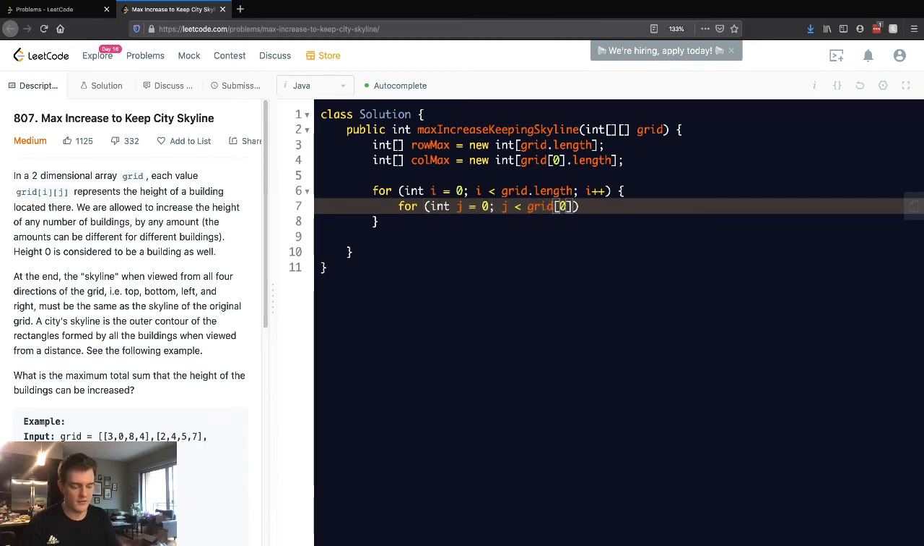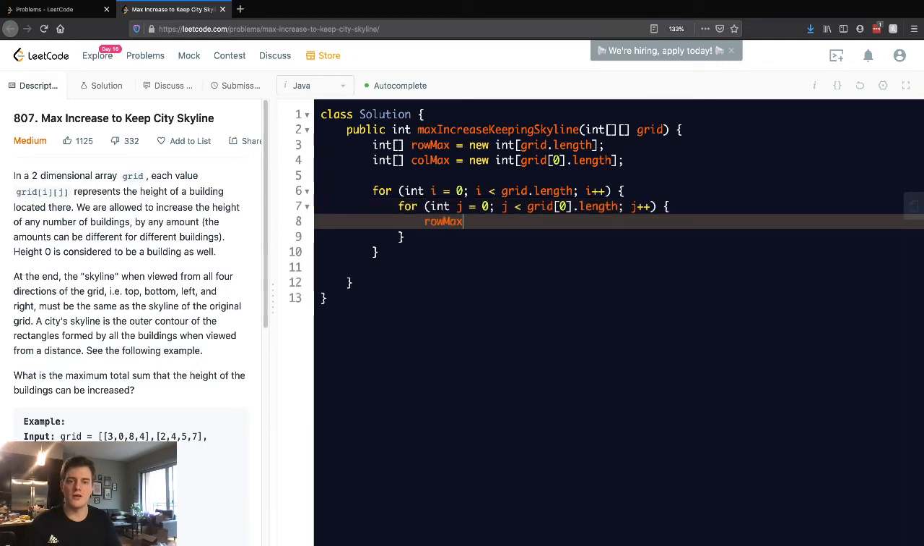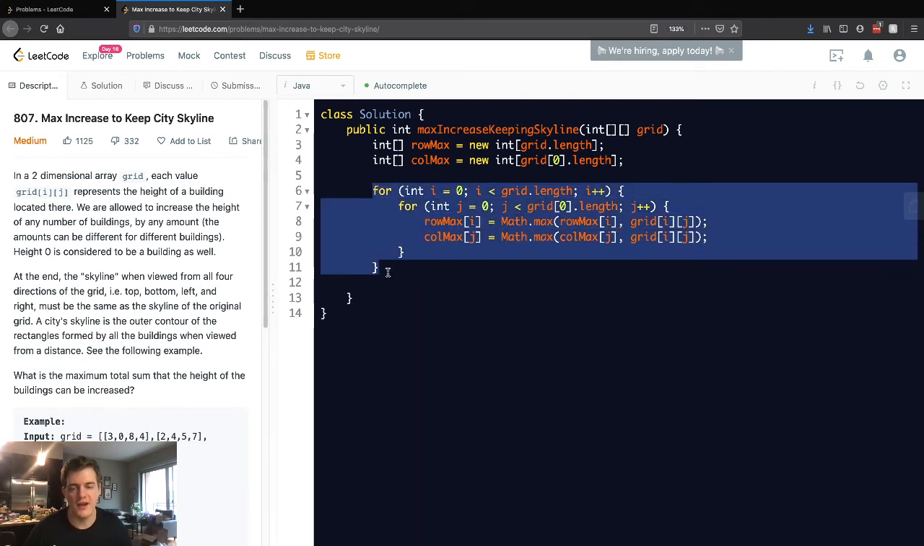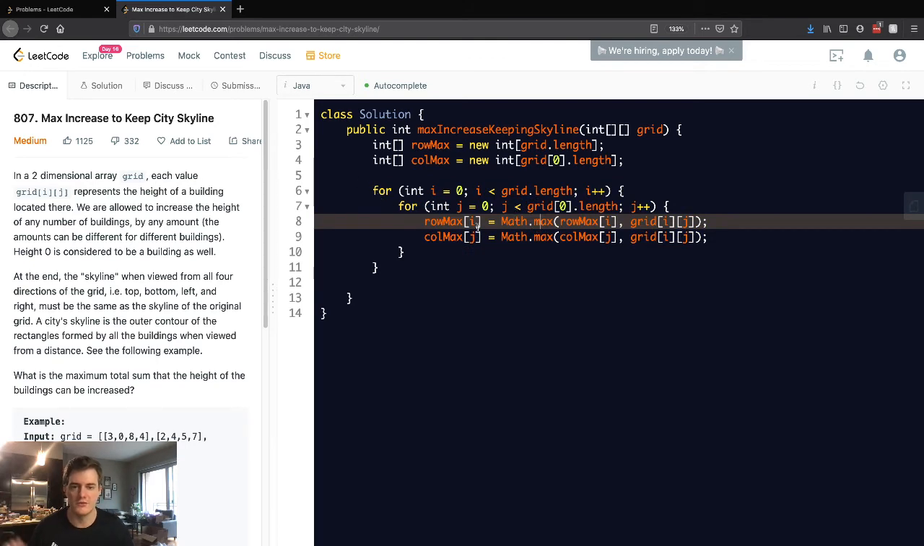And once we have all of this, we're just going to set our rowMax and our colMax. So we're going to say rowMax[i] is equal to Math.max(rowMax[i], the current element). Then we take that, copy it down, and make this colMax[j], because we're currently in column j. So basically, this first loop is just to find the row maxes and the col maxes. Very, very simple, very trivial.